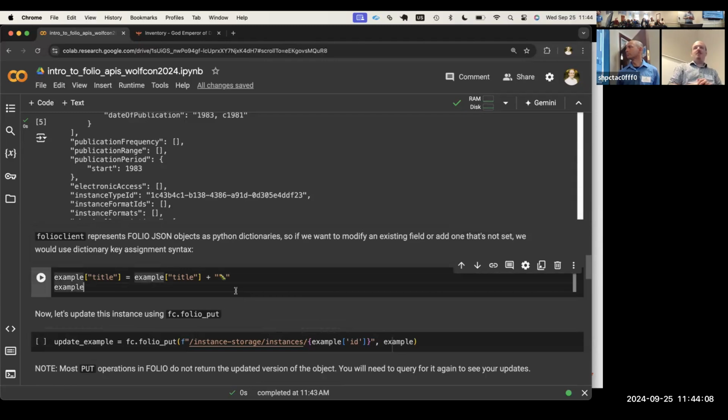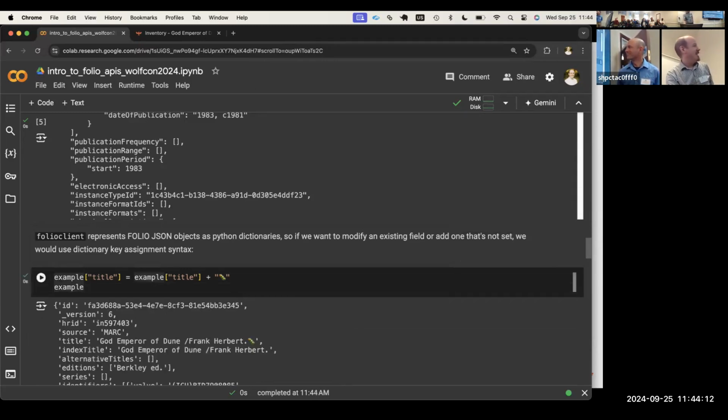I'm adding an emoji character to the end of the title. And it's going to print the example. You'll see it has the title field, it's got the little caterpillar. This is an in-joke if you know God Emperor of Dune.